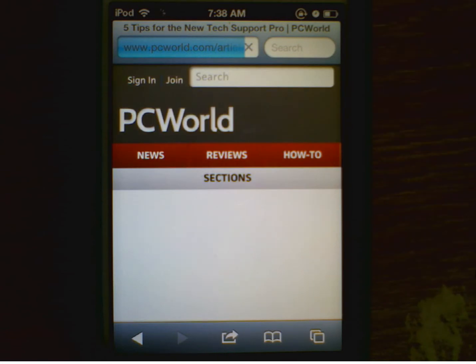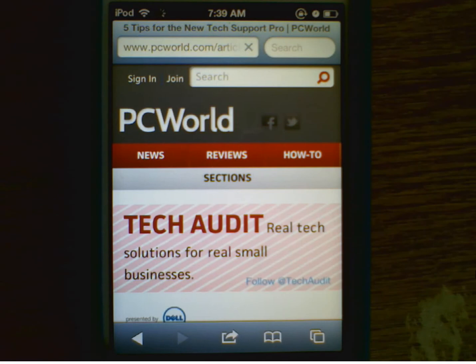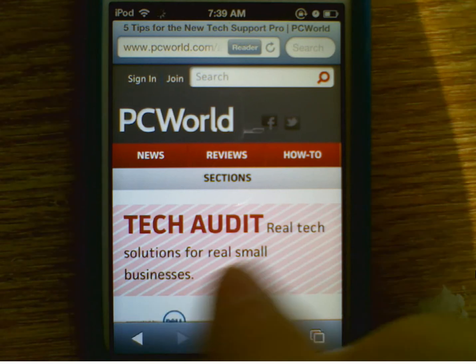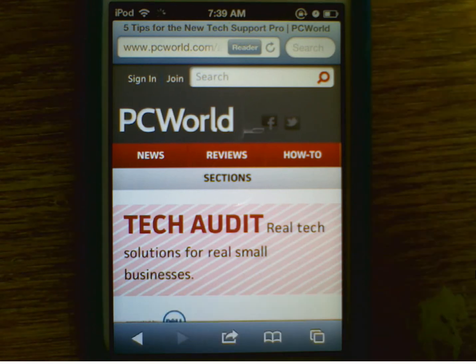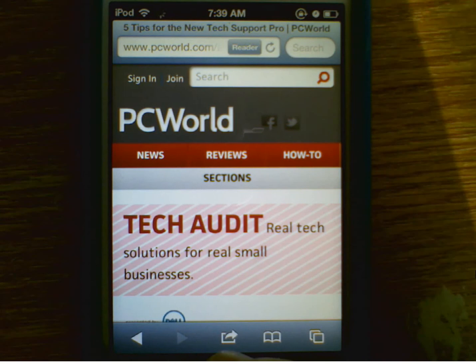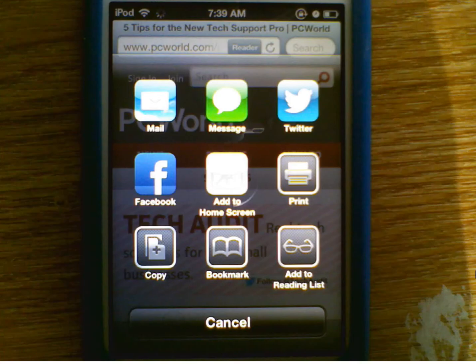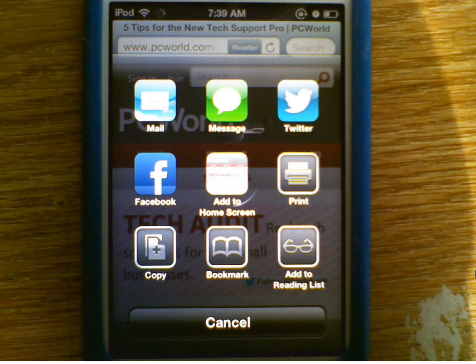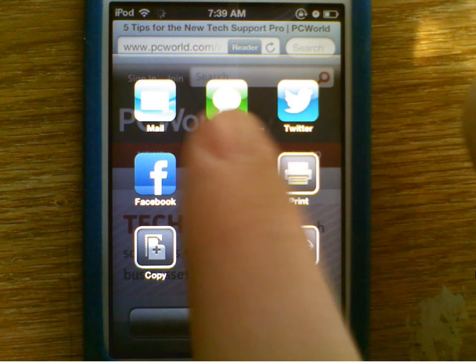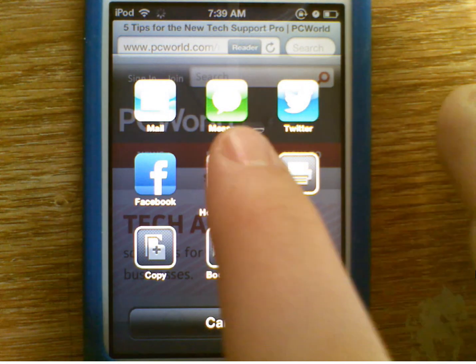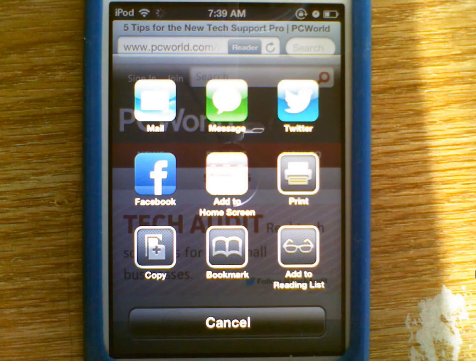okay, so here's the page, and some websites actually tell you stuff now. I thought that said tech adult. Anyway, this button down here in the middle is called the share button. And if you push it, it'll give you all the options that you can share it with. You can email it to someone, send it via iMessage or SMS. If you have an iPhone, you can use that too.